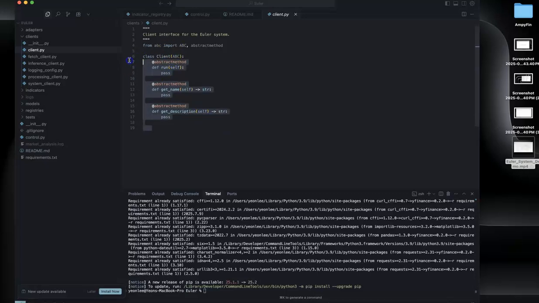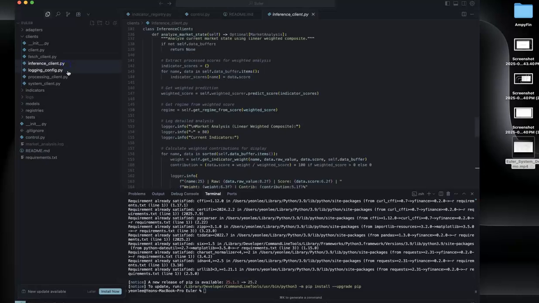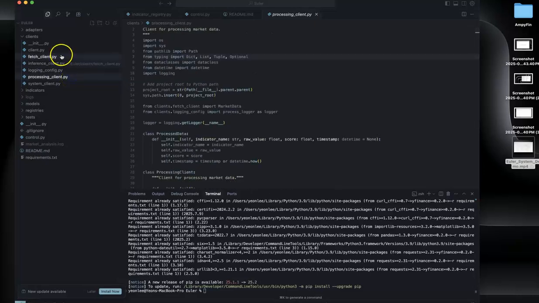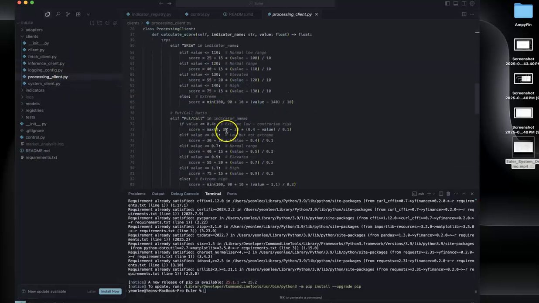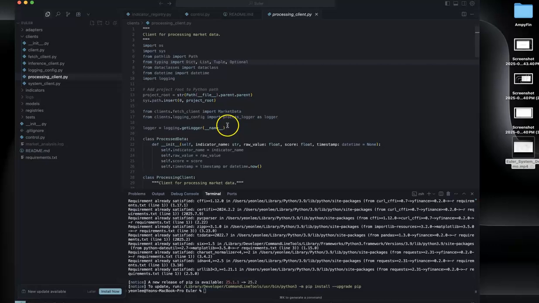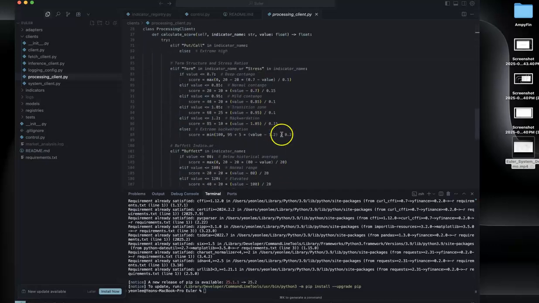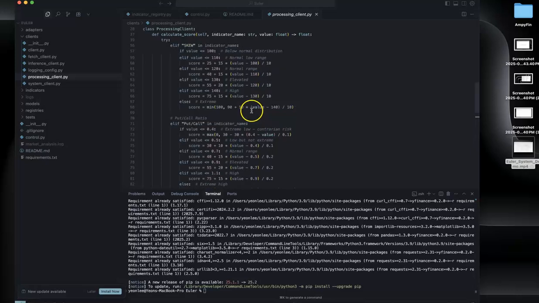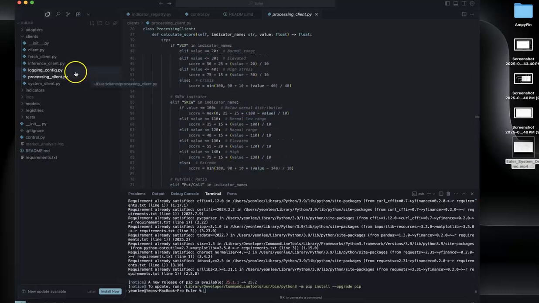Clients are also highly customizable. All you need is to run get name and get description. You don't need these two. We're pretty much going to be using the run method. So we have the fetch client, inference client, and processing client. It goes from fetch, which fetches all the indicators and their last quote. The processing client standardizes the raw scores to computed scores. You can also customize this however you want. This is just what's being done on the Amplifin side.